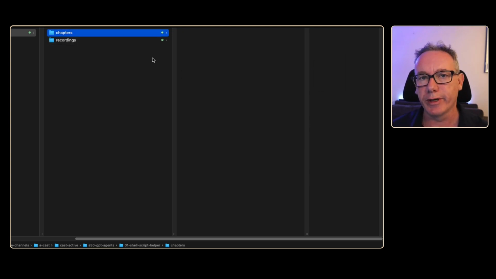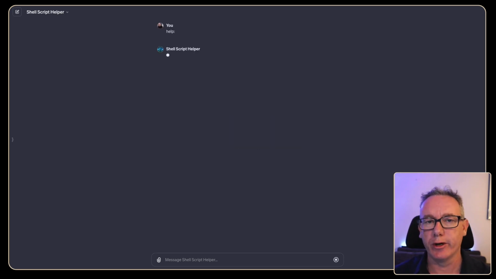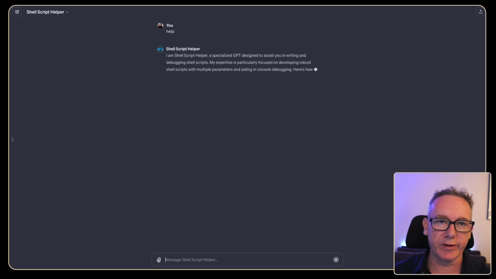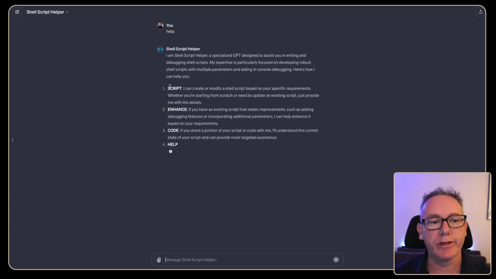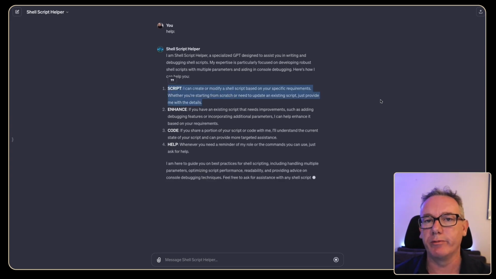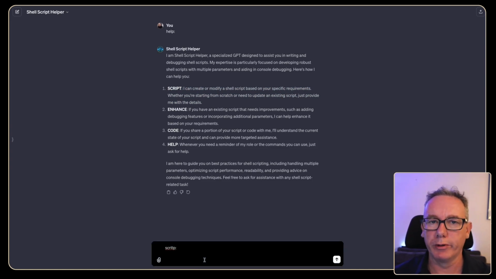So what I want to do is take these files individually, join them together into a new file over in the chapters folder. Now, before we start writing our script, we'll head over to the Shell Script Helper, where we have a starter conversation called help. And this will basically give us the commands that we can use within this GPT agent. And the one I'm interested in starting with is the script command.